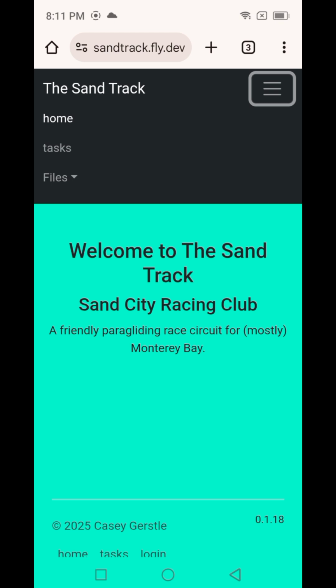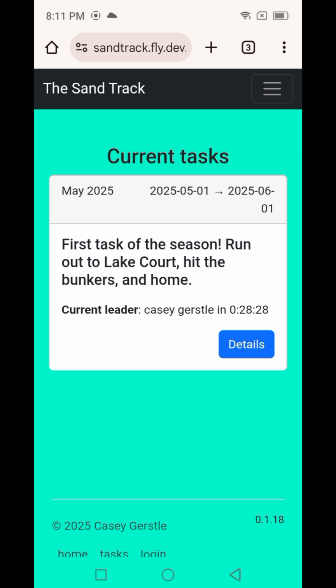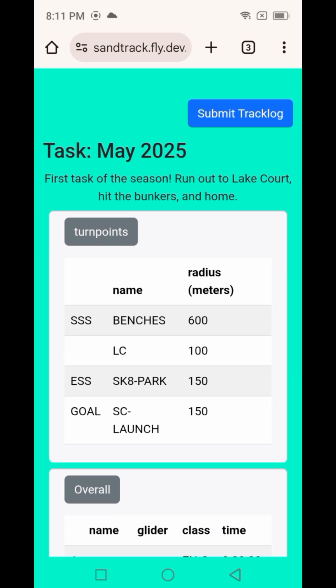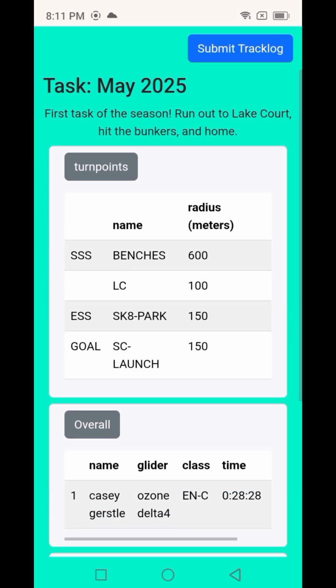It's sandtrack.fly.dev. And we're going to click that little bar in our upper right-hand corner, bringing up tasks, and this will bring up the current task. So we want to see our details, and then that will have our turn points that we'll then be uploading, as well as on the upper right-hand corner where to submit the track log.